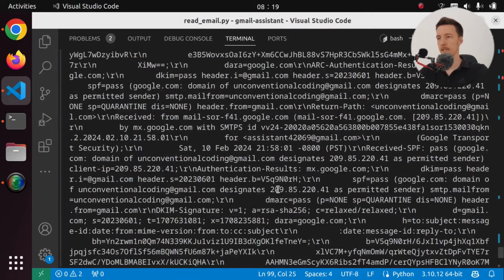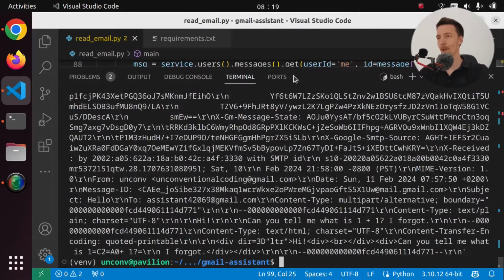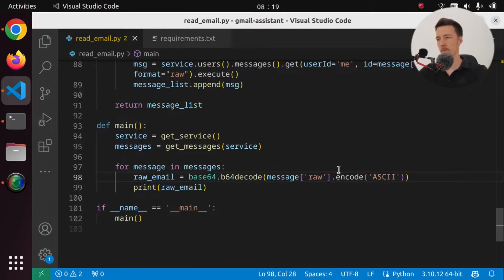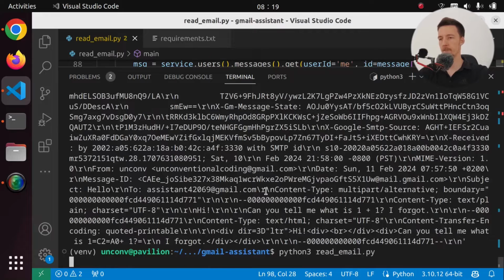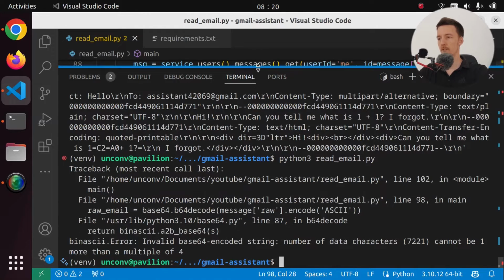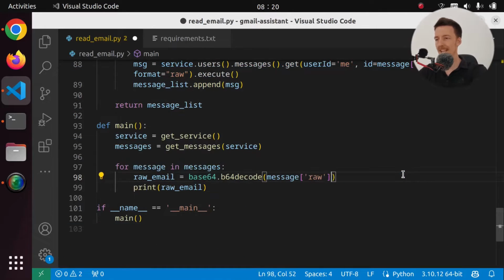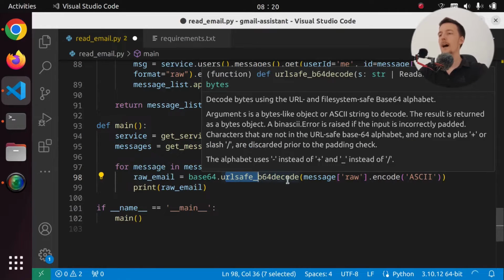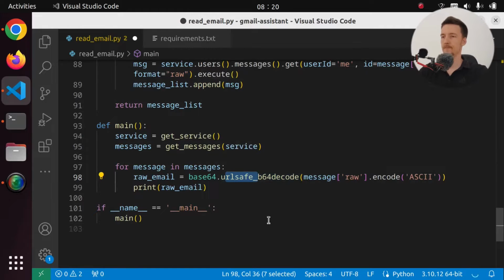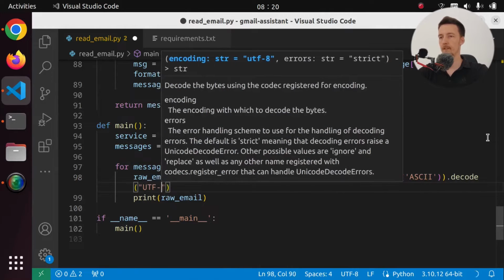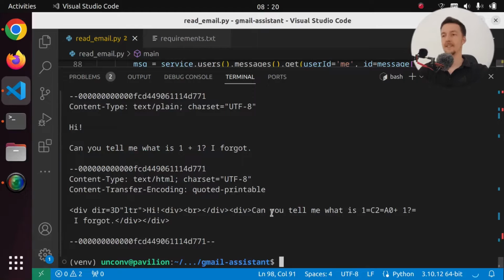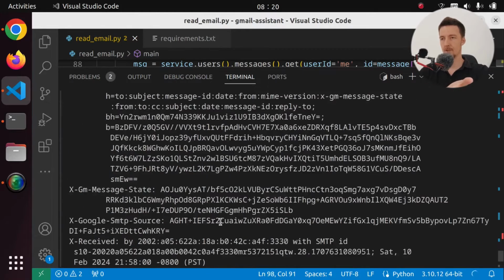Exactly. Can we actually get the new lines to show up in here? Can we just do B64 decode? Maybe we don't have to do the URL safe. Can we just do that? Wait a minute, I guess we have to do URL safe. Okay, that makes sense. So do we need to decode this as UTF-8? Is that how I get the new lines in there? Aha! So this is the raw email, and this looks very nice.